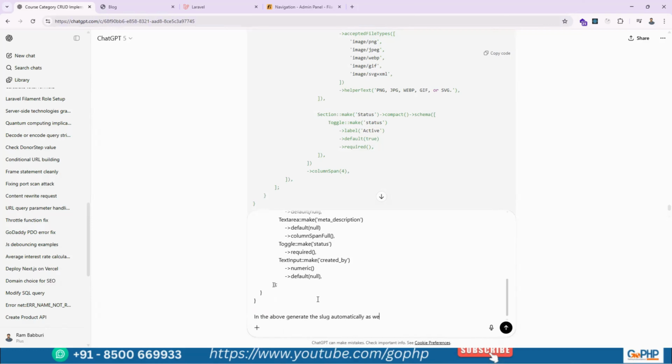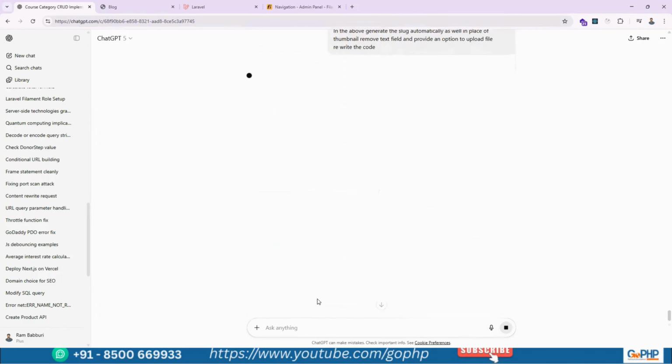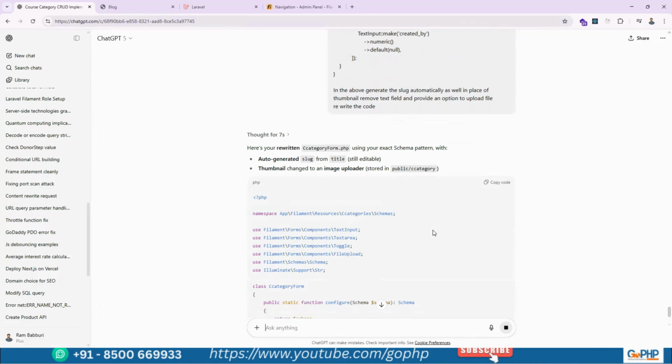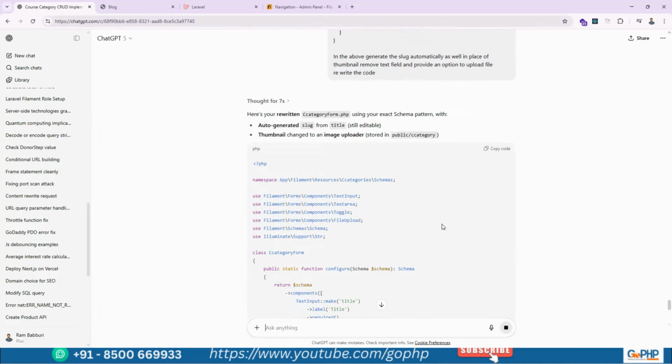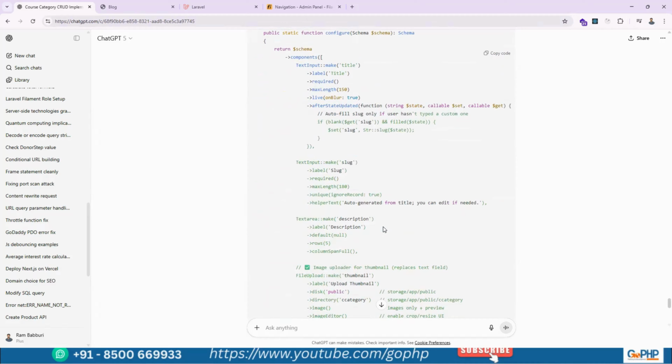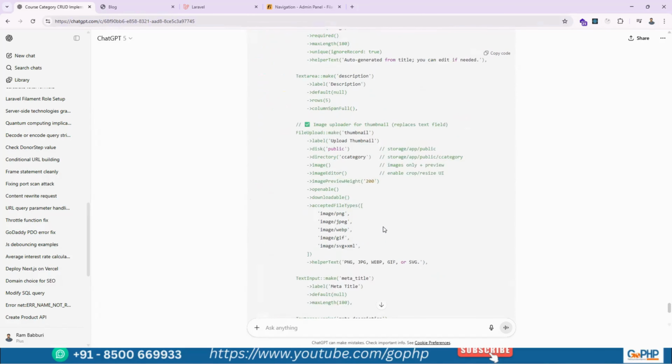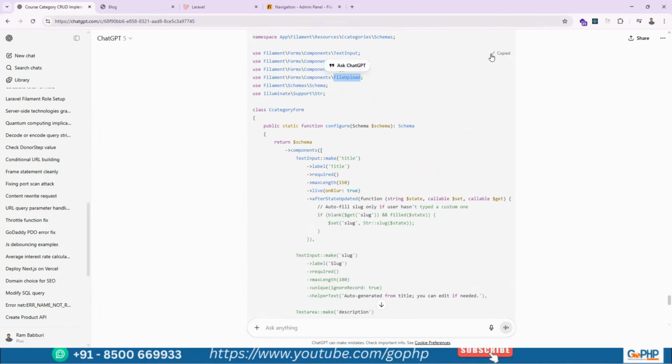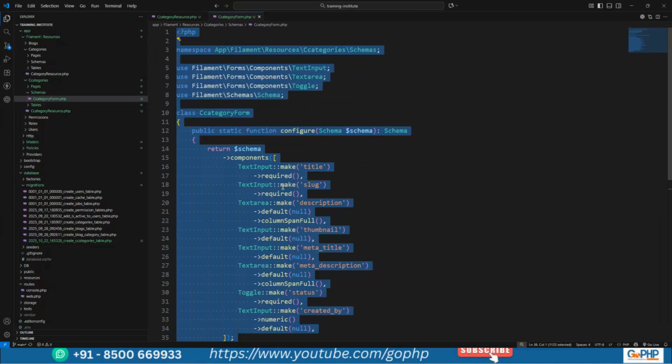as well as in place of thumbnail, remove the text field, and provide an option to upload a file. Rewrite the file, rewrite the code. Okay, right. Here is the rewritten category form schema file upload. Fine. So let us see what it will do. I think if we just copy this file and paste it, we will see what is going to happen.